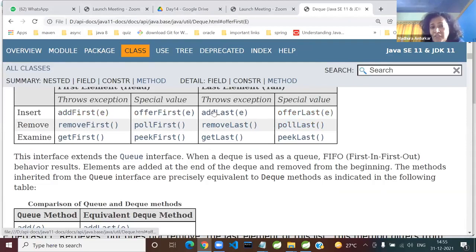Okay, so tell me, is the first row completely clear? Are you understanding the example? Add versus offer. Add will throw the exception in case of problem. Offer will return you the false value. Now remove, okay, forget remove. Go to the examine part. Anyone wants to tell me what will be the difference between remove and examine?